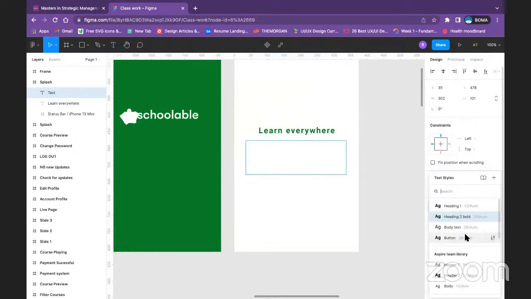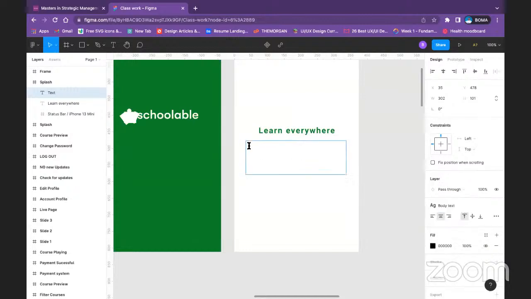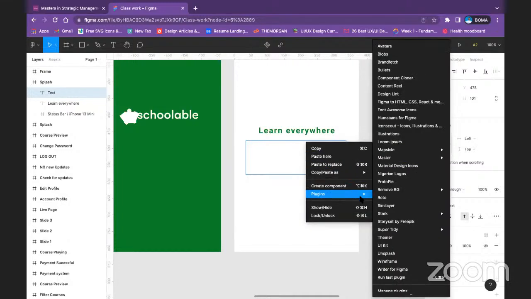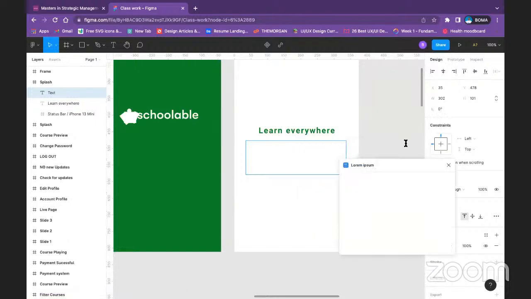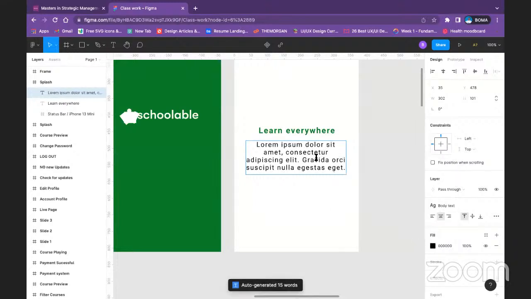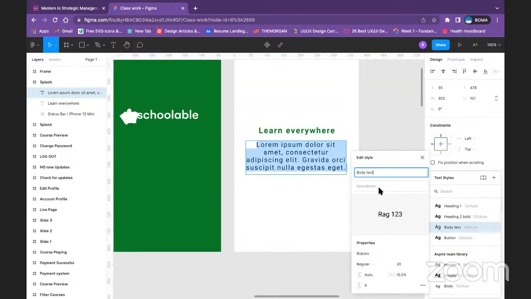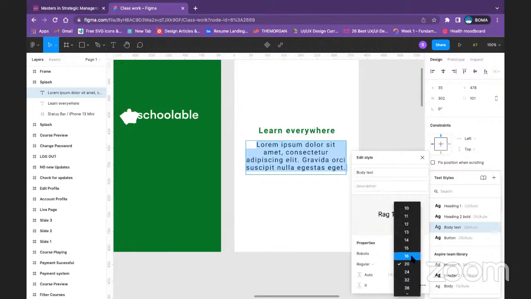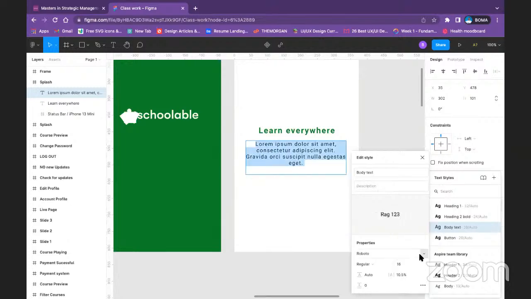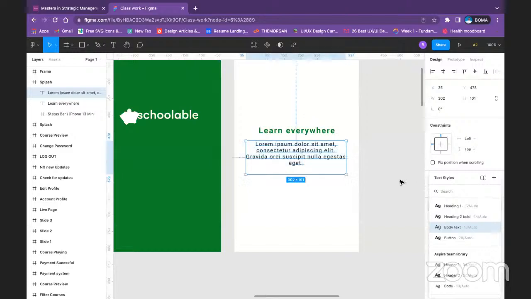Okay. So I'm going to change this to body text, and I'll go to plugins, auto generates. So you notice something? I forgot that this is actually a mobile app. So I'm going to reduce this body text to be 16, because 20 is too big. 16, yeah.